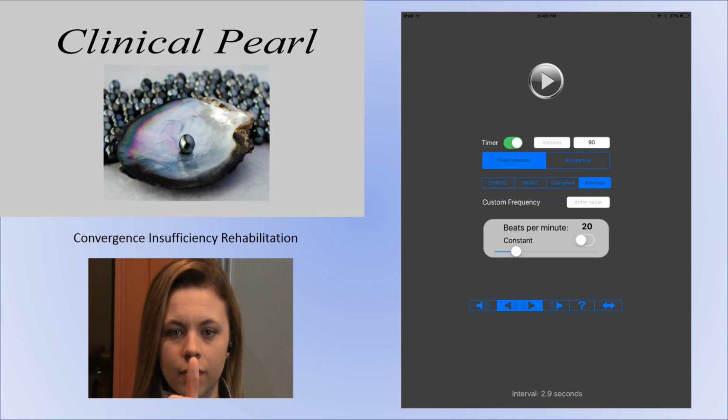When you run this app, the settings are such that the patient will hear a 2500 Hertz tone in both ears, and then 3 seconds later they will hear the 500 Hertz tone. And there's research to suggest that a 500 Hertz tone assists in the convergence of the eyes.